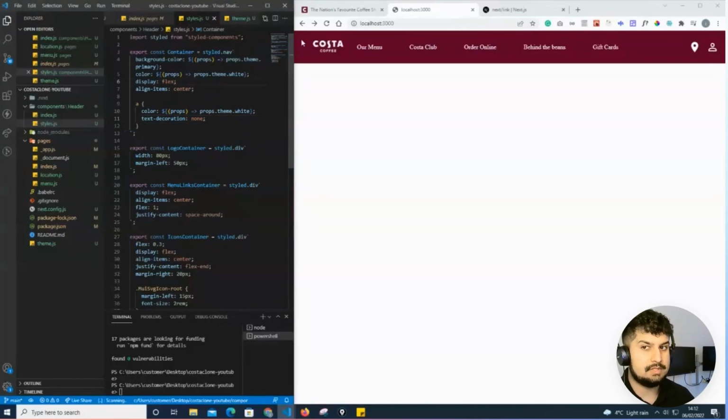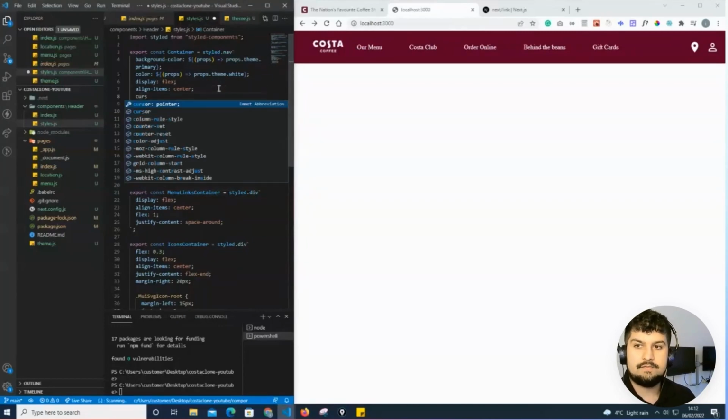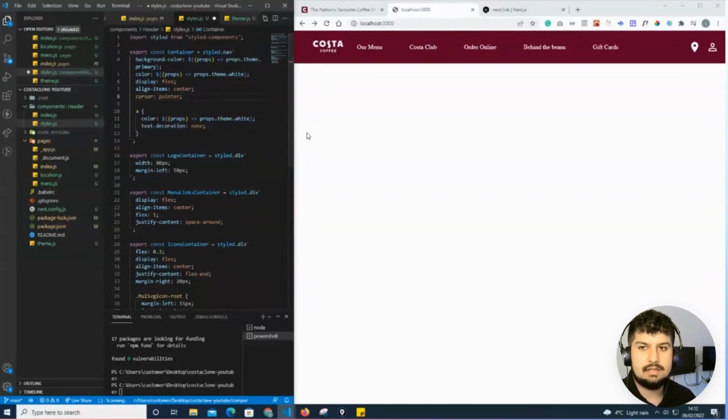And for every element on the header, I want to have a pointer cursor on there, so that when I hover over, I know it's a clickable element. So if I now save, I can now see the cursor pointing, and my routing is now working as well.